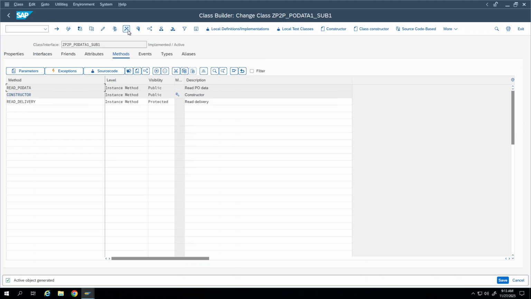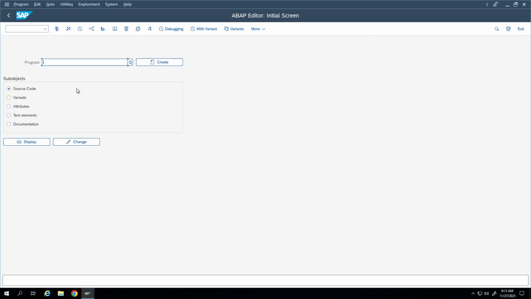Creating. How to call a subclass in the program? Do you need to do anything special to call the subclass? No. Read PO data report. I think this is the one.